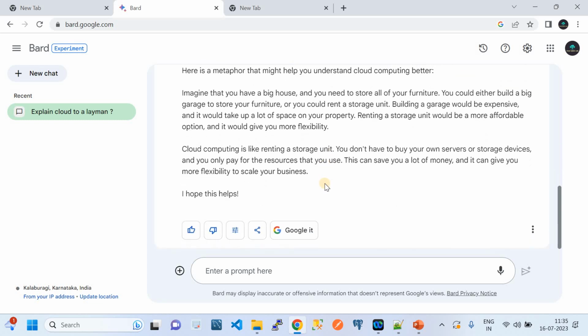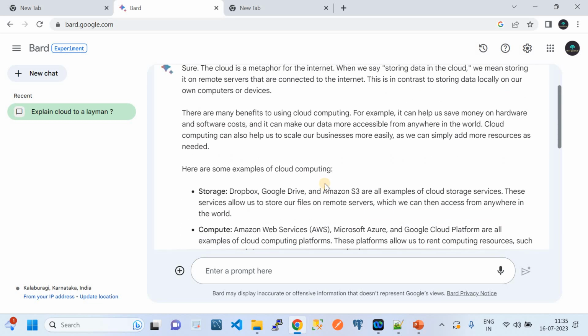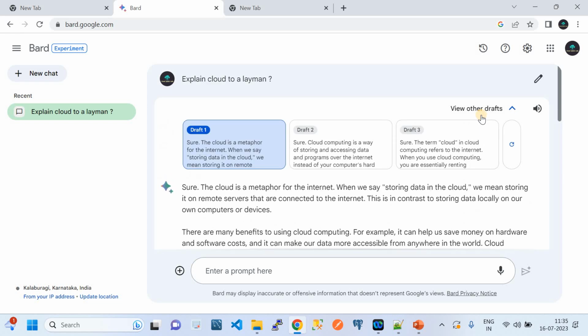So if you go down, indeed it really hit the point. The answer is given very discreetly, and if a layman goes through these questions and answers, he will definitely understand. Okay, and there is also another feature integrated in the answers. If you see, it has three drafts. In the sense, to a question it is providing you three options.